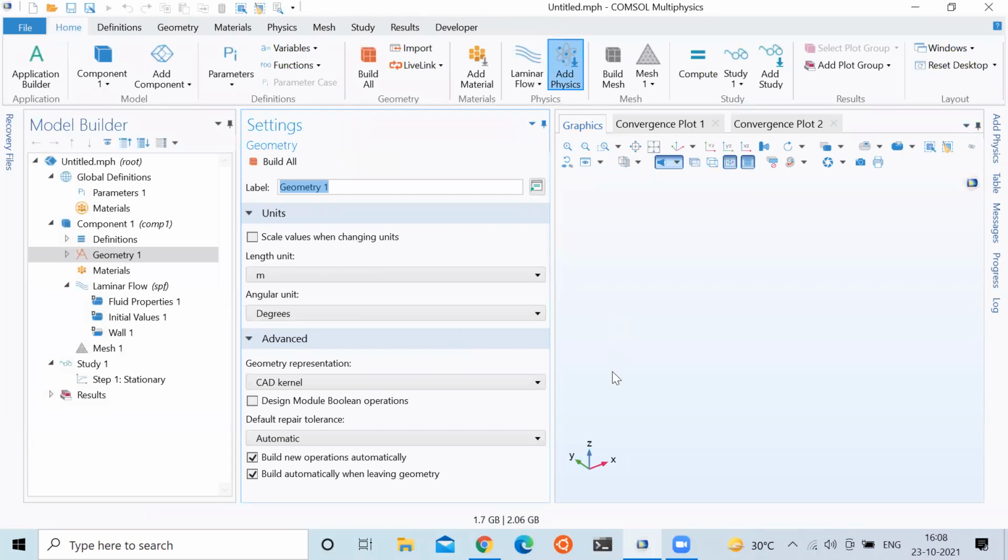Okay, so now we have this. So the first step is we have set up the model environment. Now we are going to make the geometry. So now I'm going to make that geometry from scratch.